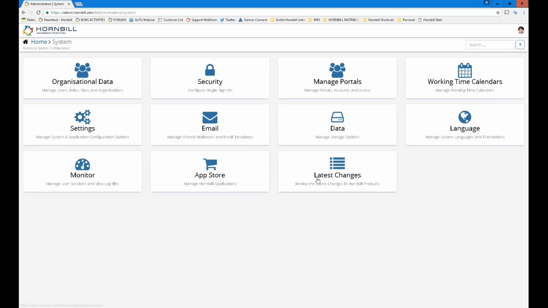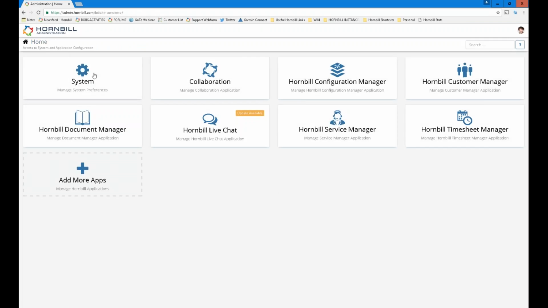Okay, so we've already looked at the App Store and the latest changes, so I'm not going to cover that again, but what I am going to do, I'm just going to pop back to the home. Now, as I've mentioned, I'm not going to go through all of the settings for all of these apps, but the one I will focus on, because the majority of you will be using it, is Service Manager.